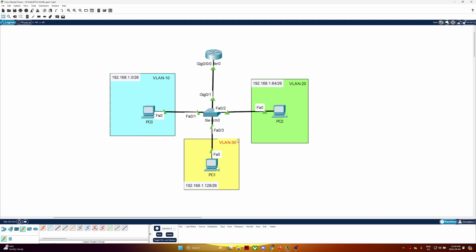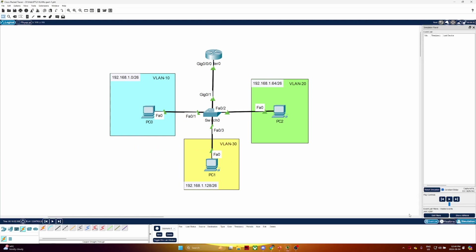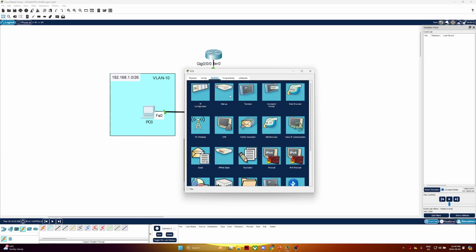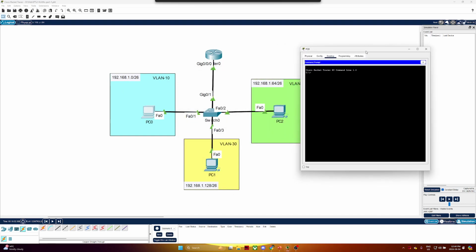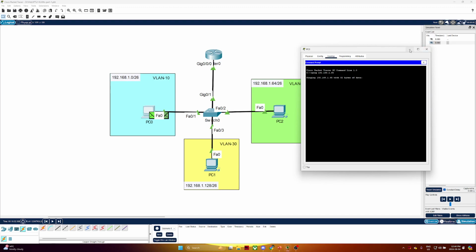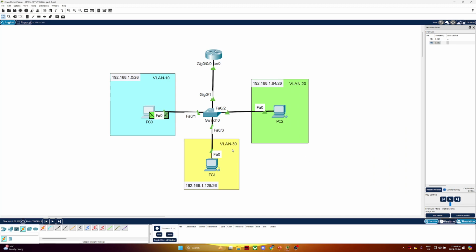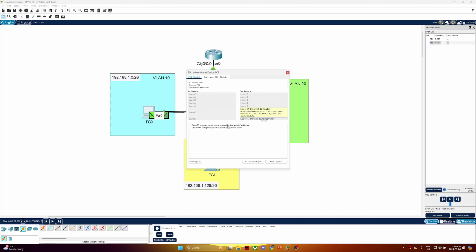And we're going to start a simulation mode. And we're going to ping from PC0 to PC2 here. So we ping 192.168.1.65. And just before, you can see that I created an ARP packet.